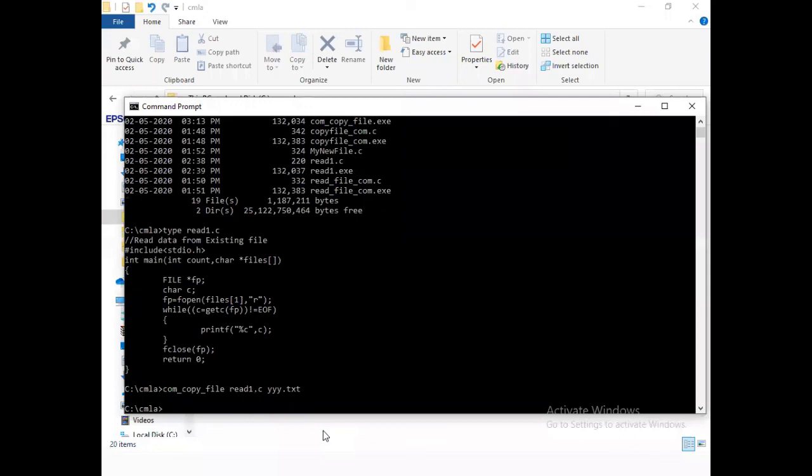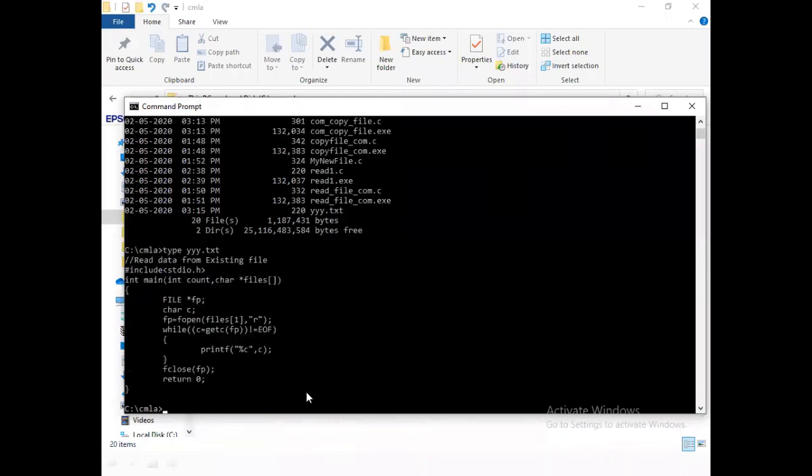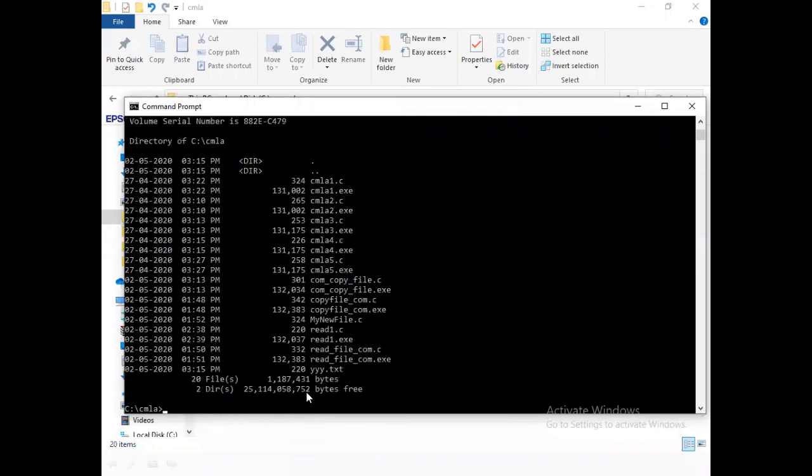The entire information is given. Let us check with the dir command, yy.txt. Let us verify. Type yy.txt. The entire information is there. Please check the previous one. Right, both are the same. Previously the information was not available. Again, let us check. So again you have to create one more file.